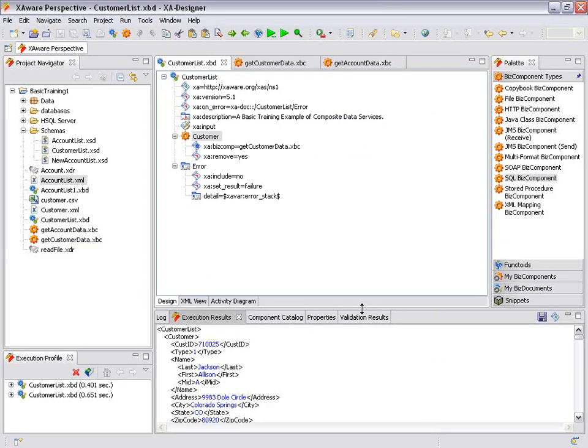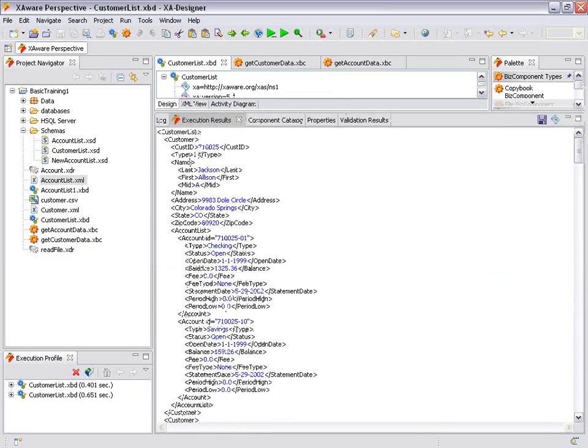And let's take a look at our results. And there we go. So for Allison Jackson, we can verify our account, our customer ID, 710025, was actually tied correctly into that. Now there's a little bit of additional information here because it's the account ID coming from the database, and it also helps us to identify that this is her checking account, and the subsequent down here is her savings account.